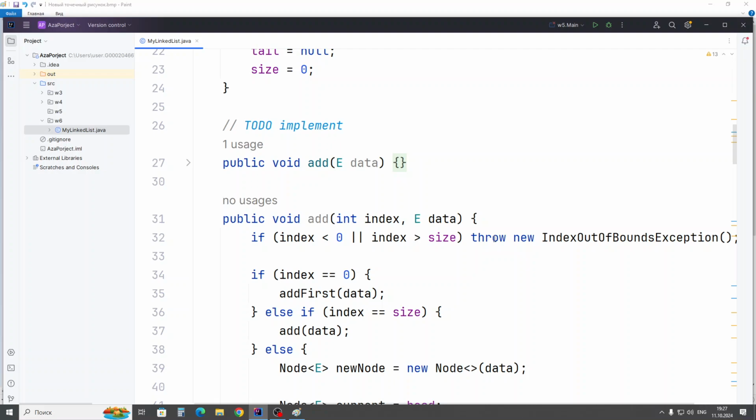Questions? Anyone who wants to defend today the LeetCode? Who wants to defend LeetCode today?